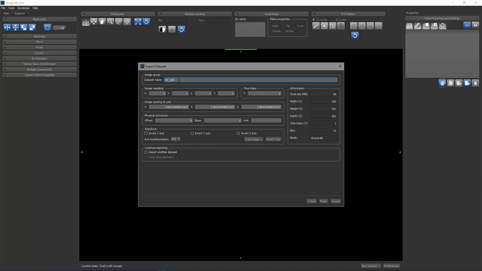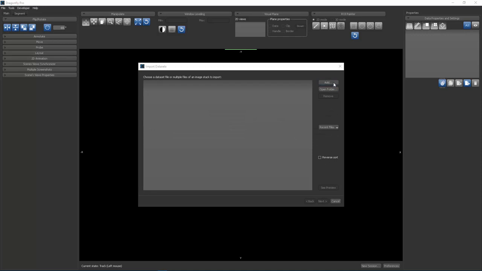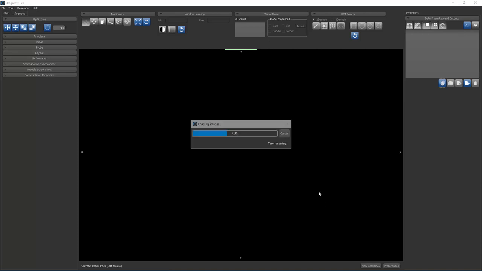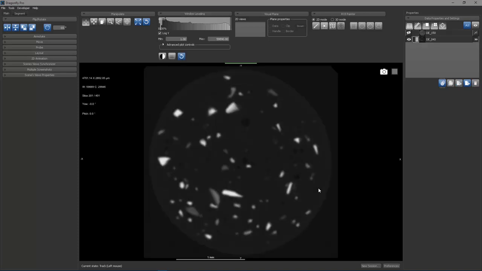However, in this case, this is the 40 keV dataset, and we have another dataset we'd like to import, and it has exactly the same geometry. So what I will tell Dragonfly is I want to import another dataset, and I want to use the exact same crop parameters. So if I tell it keep same geometry and click continue, and now I choose a second data file, in this case the 150 keV dataset, it is already cropped to the right parameters, and it's already reduced to 95 megabytes.